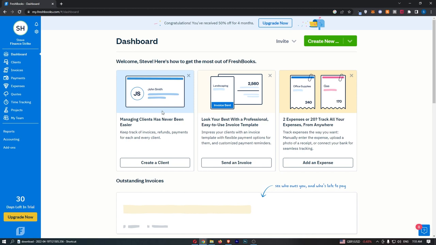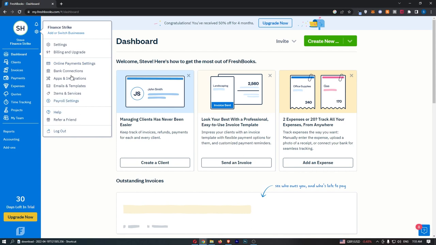Okay, so to do this, you first of all want to load up FreshBooks right here. And once you have signed into your FreshBooks account, all you need to do is click on the settings icon in this top left corner. And as you can see, that is going to open up this drop-down menu.